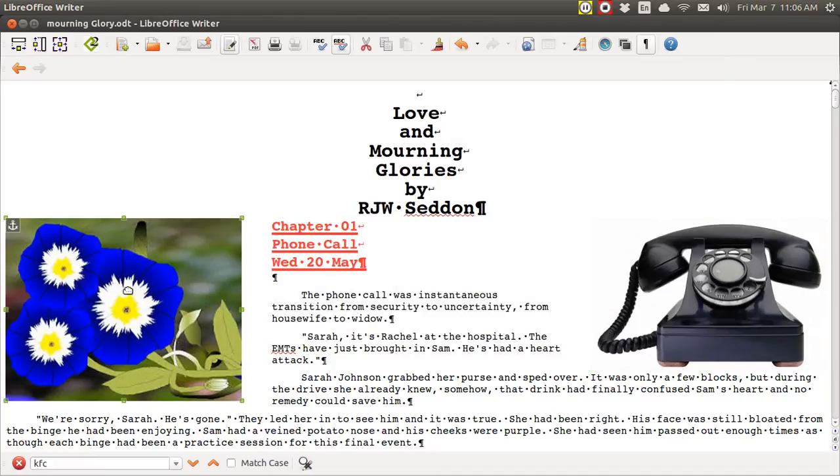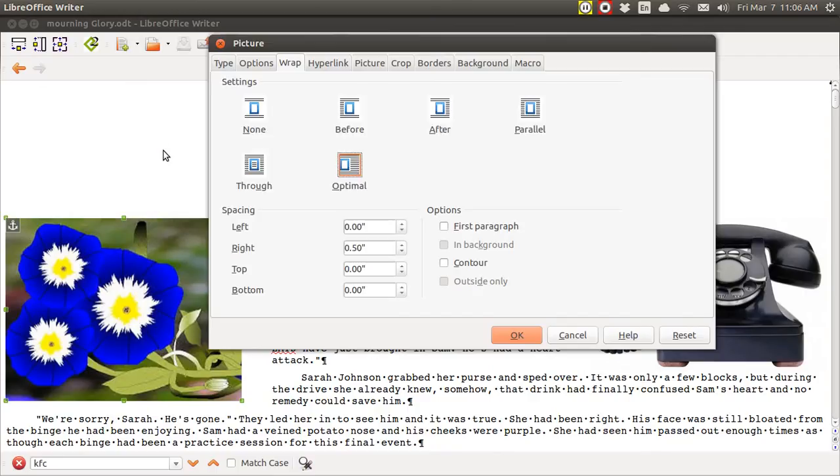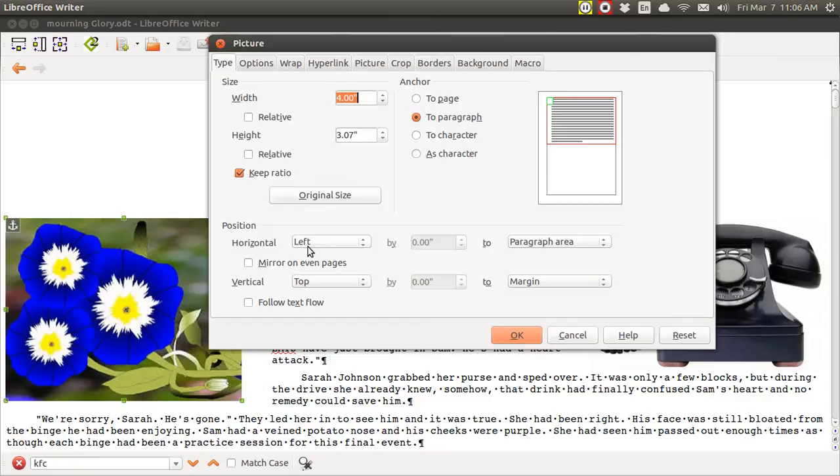And if I go to the flower and right click and go to picture, it's the same thing but just the opposite. It says leave a ½ inch to the right, but put the picture on the left. In both cases it's to paragraph. In both cases it's 4 inches wide, and I had to put a check mark in here to keep the ratio. And in both cases it says top. Be aware of that. You can change that, but I selected top.